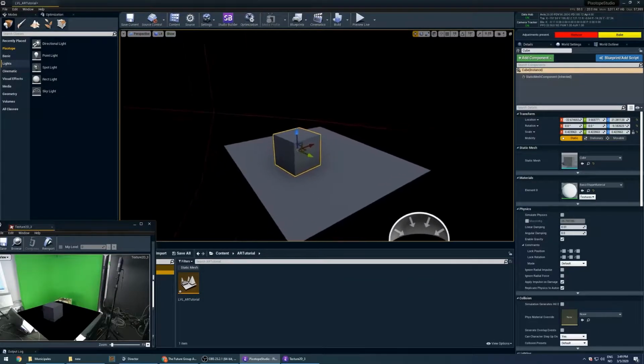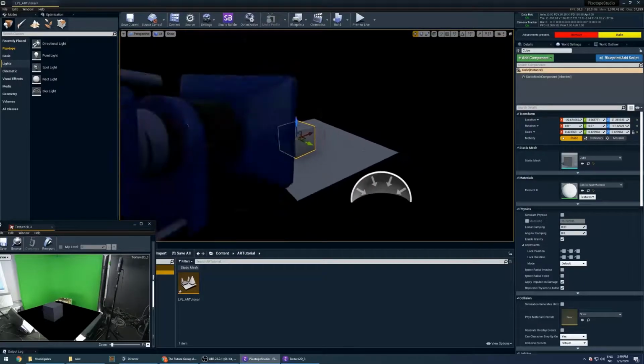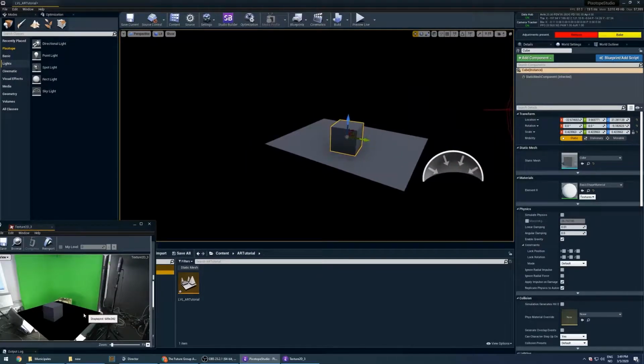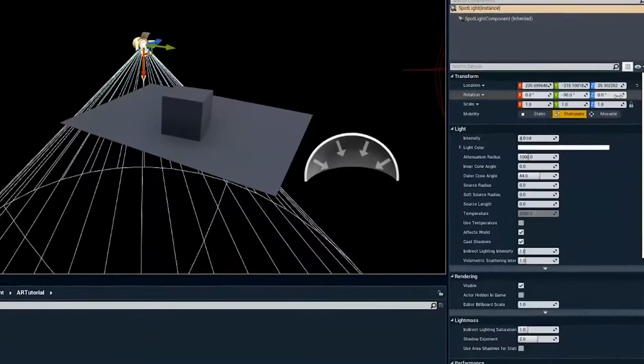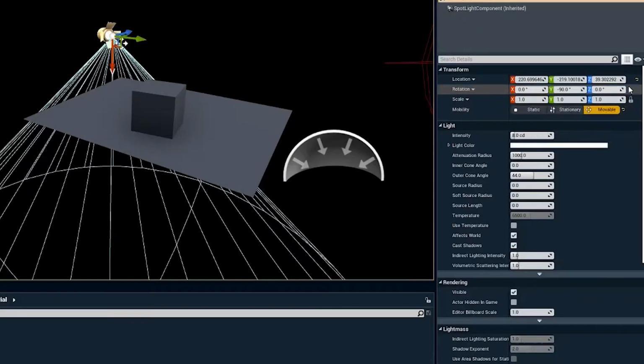So I'm just moving the box so it looks like it's standing next to the real box. Then I'm going to add a light source. So I'm adding a spotlight, just dragging that into the scene, setting it to movable first and adding it to 0, 0, 0.